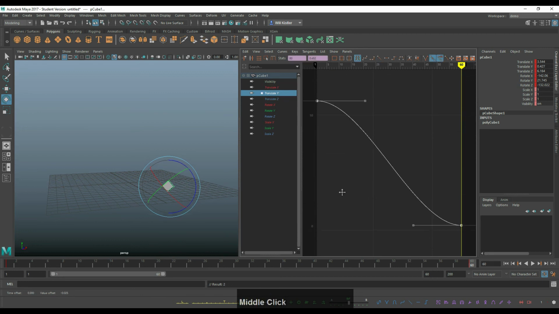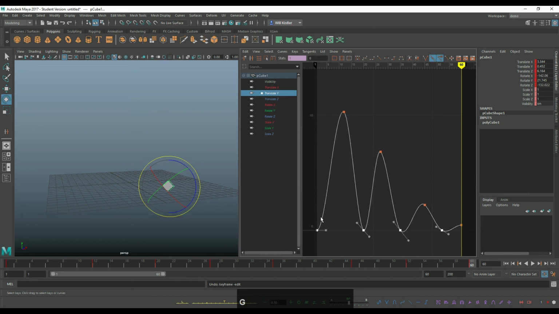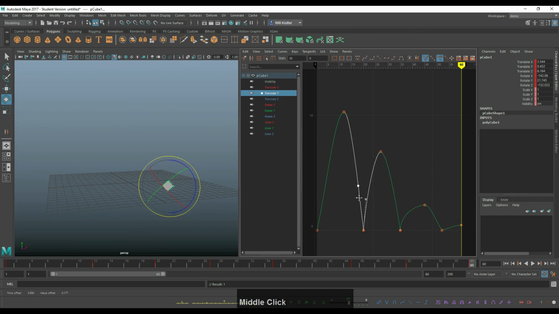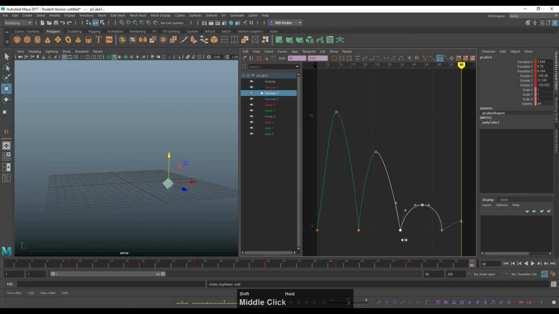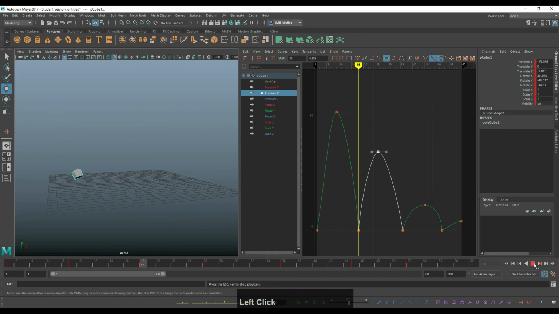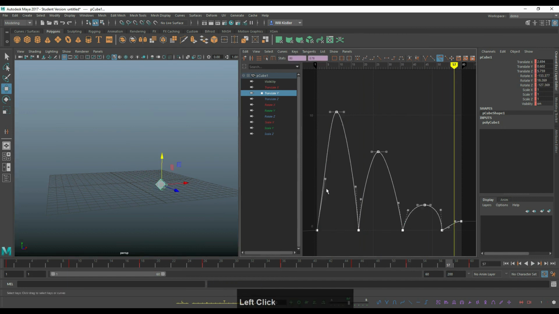And now for the translate Y, I'm just going to insert some keys. Grab every other one, drop them down to 0, set the tangents the way I want, break the tangents, move them. And adjust. And before you know it, it's a super quick, super dirty bounce. And it doesn't look great, but you can see how fast I was able to get there. And from here I can go about refining and cleaning stuff up and making it look the exact way I want. And I didn't spend a lot of time to get to that point.